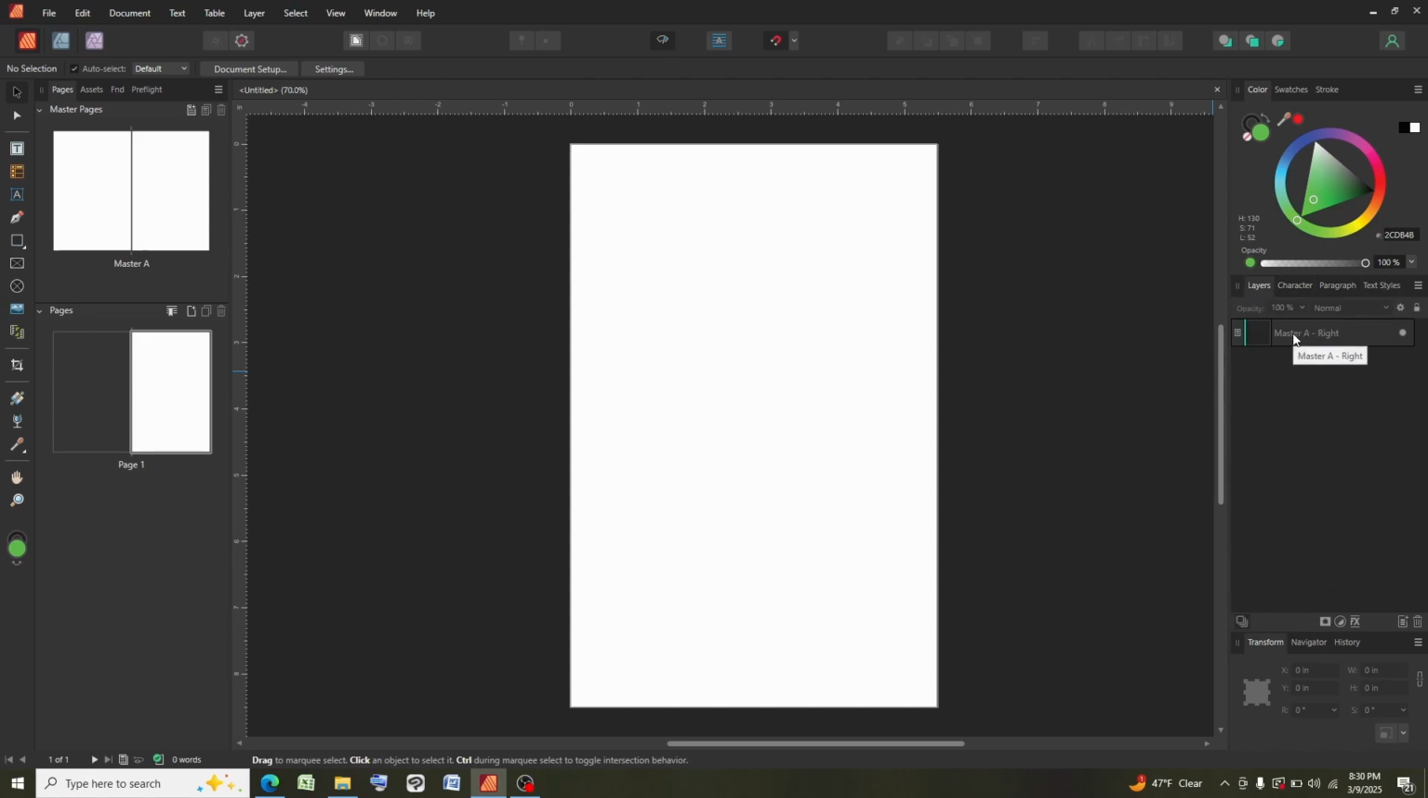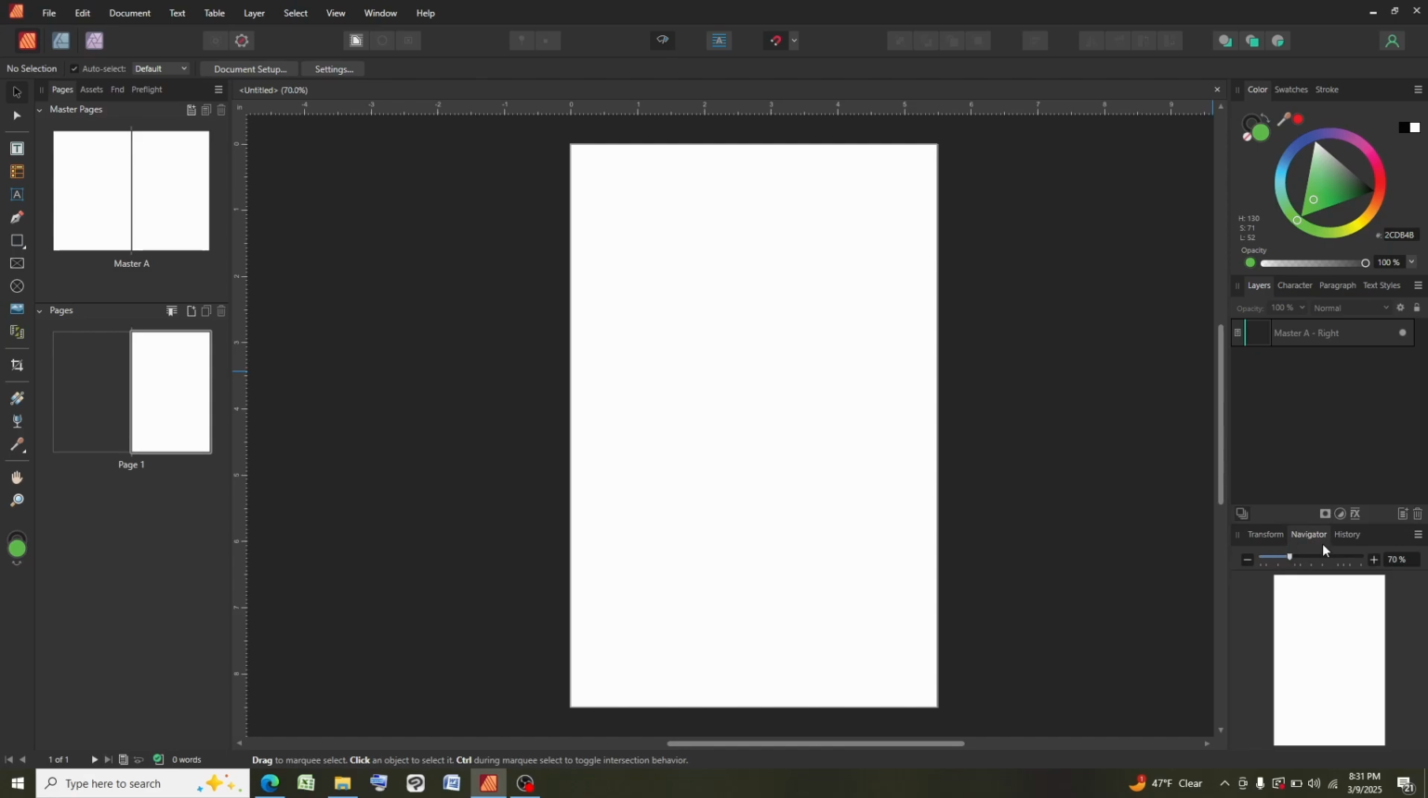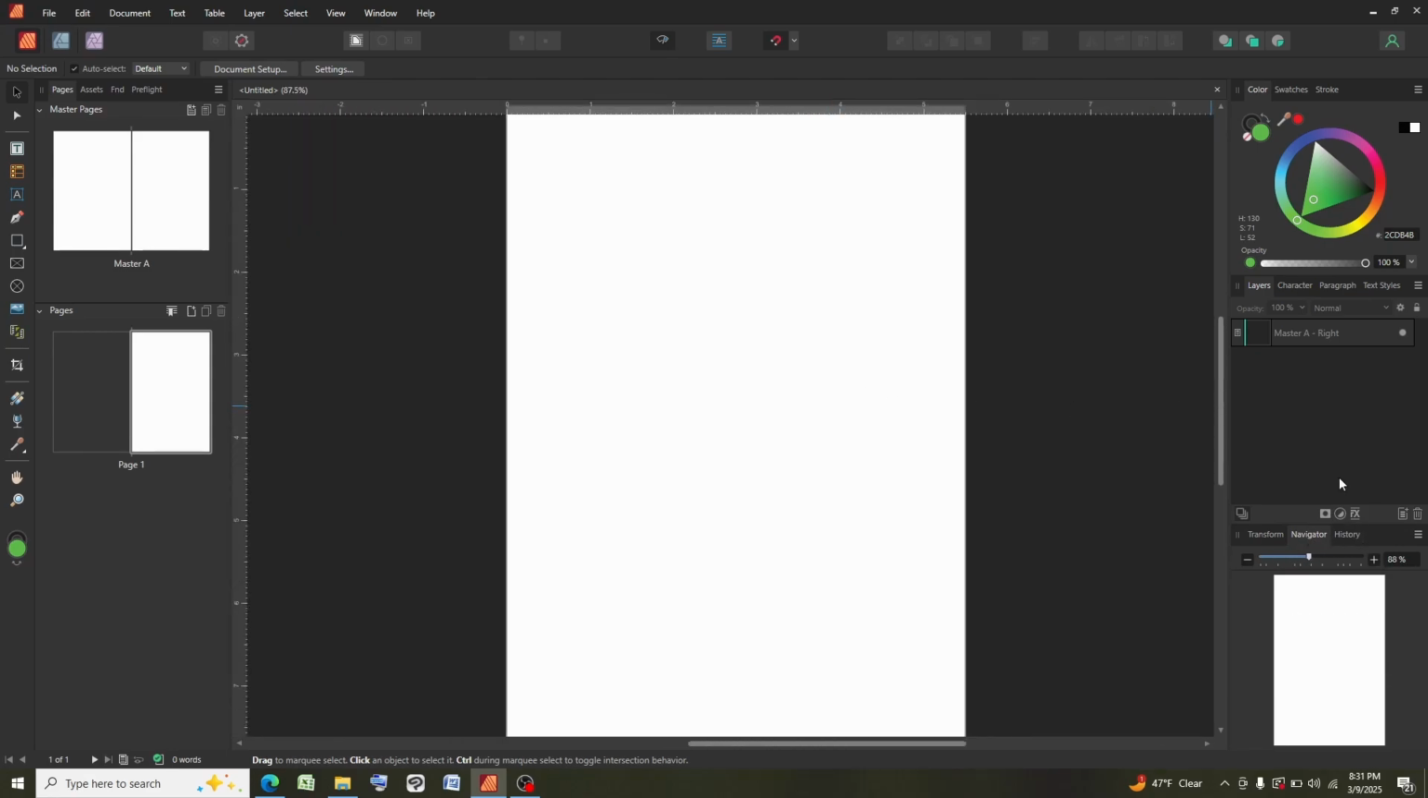The layers area, if you're not used to working with layers with like a Photoshop program, this is where everything that you put on your page will be visible. So any images, any text frames, you can turn them off and on or even lock them. Down at the bottom, you have 3 different tabs, including your navigator. This is just a way to move around.